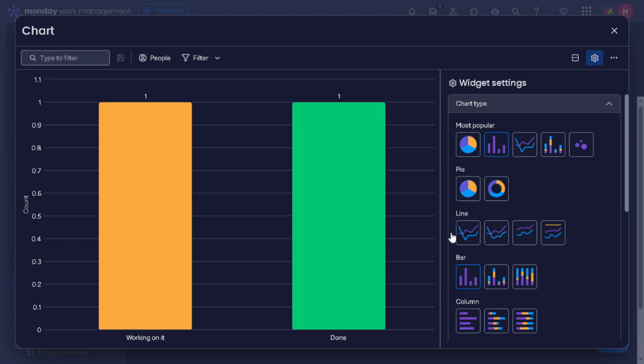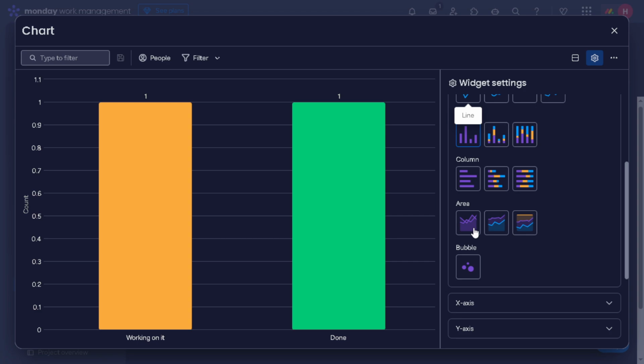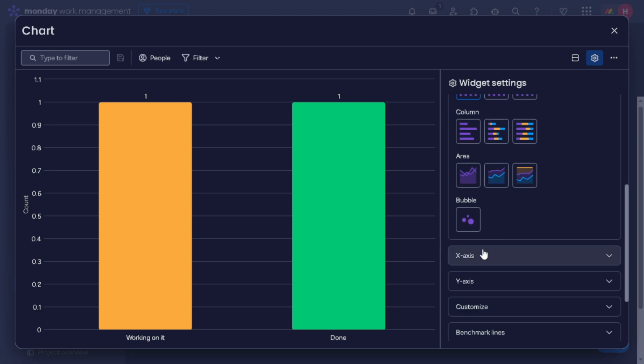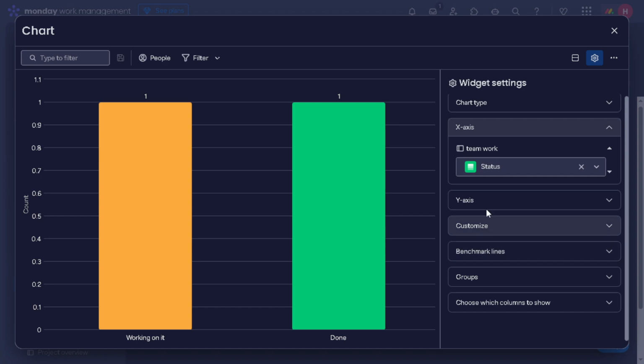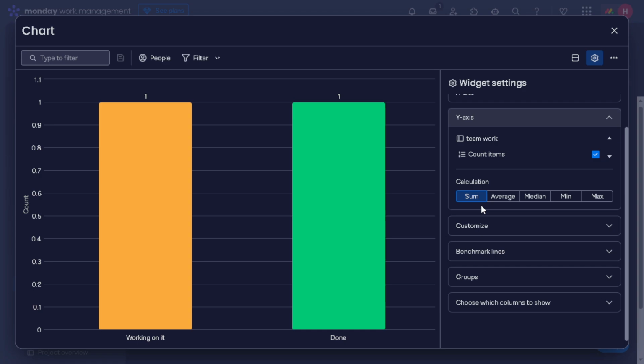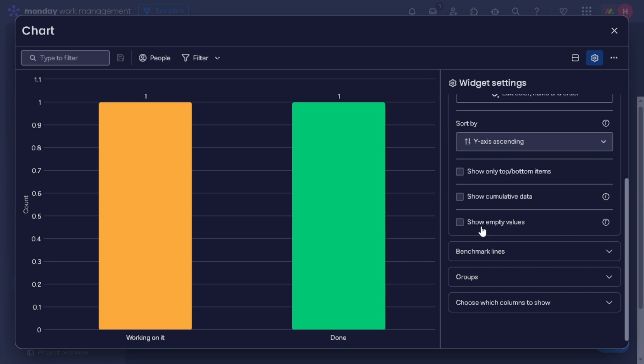Remember, the key to effective data visualization lies in clarity and relevance. Always think about what information your viewers need the most and adjust your settings accordingly. By following these steps, you can create insightful charts that can greatly enhance your team's ability to understand project progress and make informed decisions.